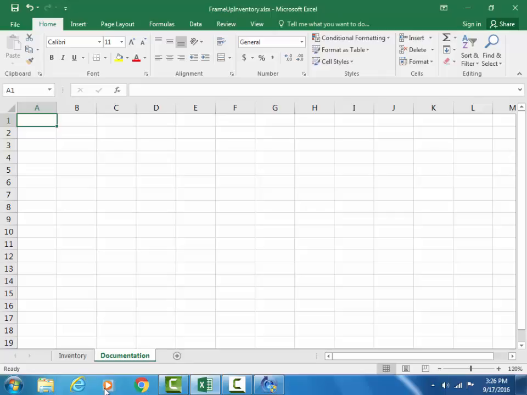With the documentation sheet active, we can click here, but don't release your mouse button, and I can drag it in front of inventory and change the order of my sheets. So you can create your sheets and then change the order. Alright, in the documentation sheet, in cell A1, type frame up.